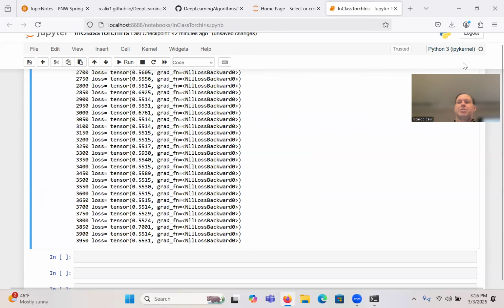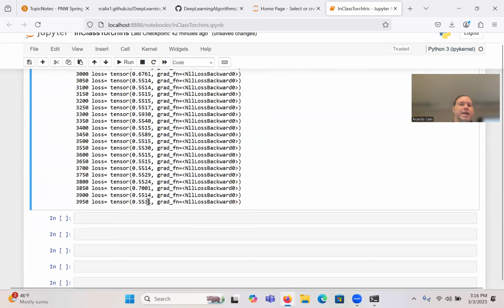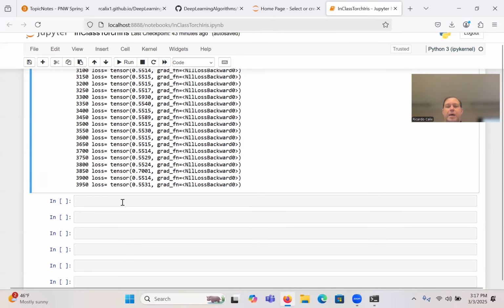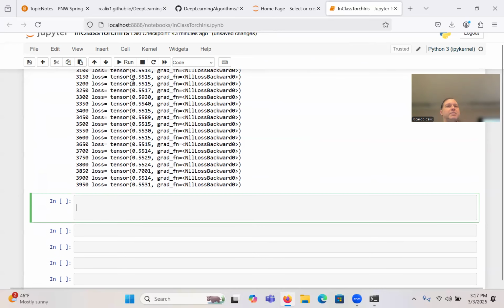All right, so it finished here. You can see it got us down to 55. It kind of got stuck there. At that point, you have to start improving either the data or the architecture to get better results, or invent a better algorithm. But this is where we are right now. So now let's evaluate the model.